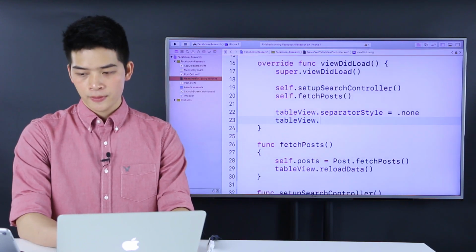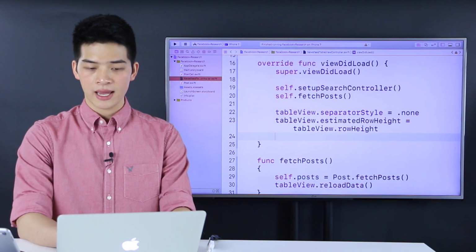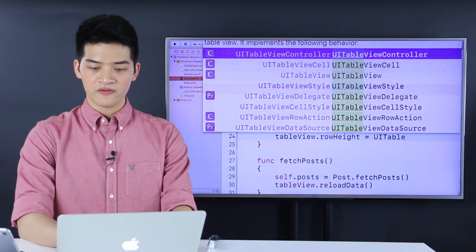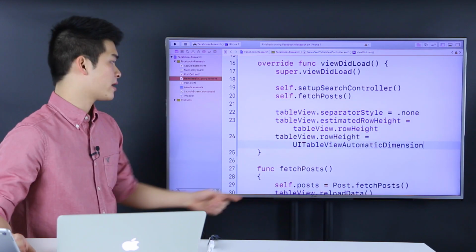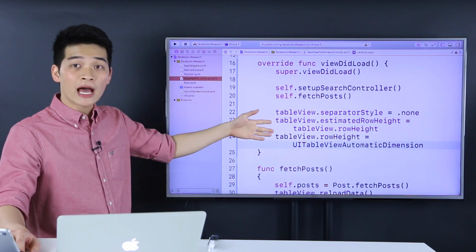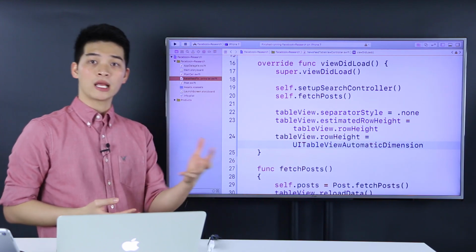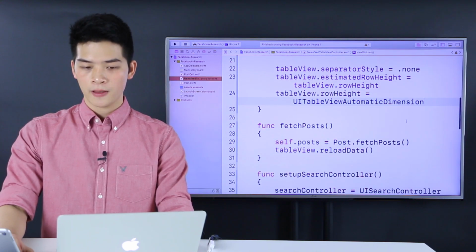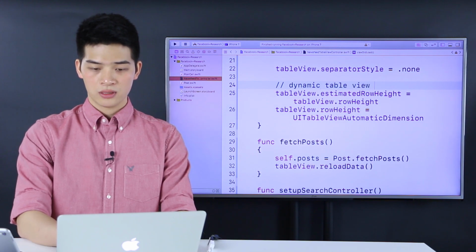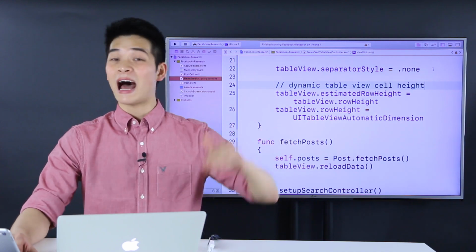And then tableView.estimatedRowHeight to be tableView.rowHeight, and tableView.rowHeight to be UITableView.automaticDimension. This line right here, these two lines, 23 and 24, are the two lines that allow us to have dynamic height cells for the tableView. I hope that it makes sense and it's pretty simple for you. Let me do a comment here: dynamic table view cell height. It means that you can have whatever height the cell is.